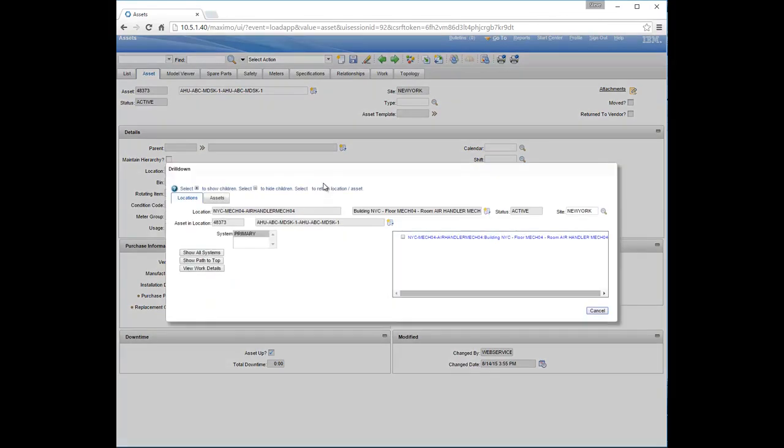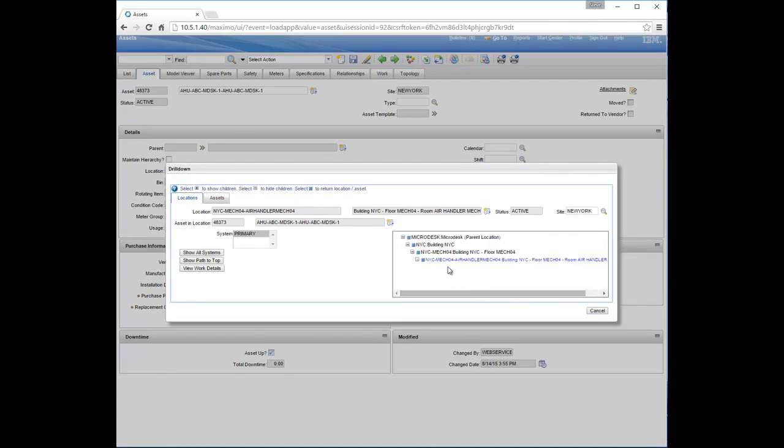To start, we're going to take a look at the air handler's location by opening up the Maximo location drill down and showing the path to the top. We can see the hierarchy that was automatically generated by ModelStream and that it has four levels.